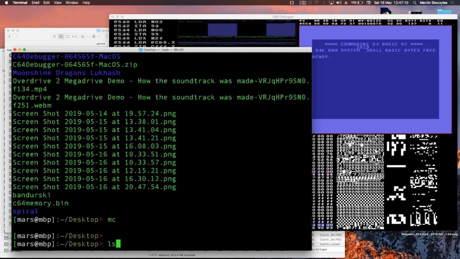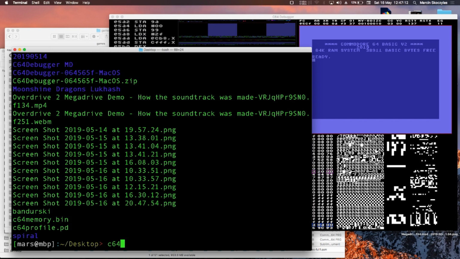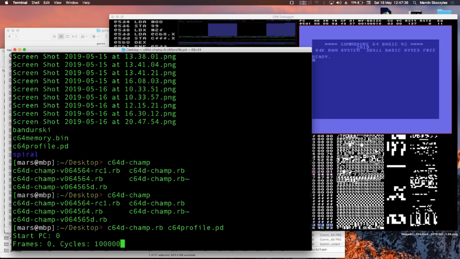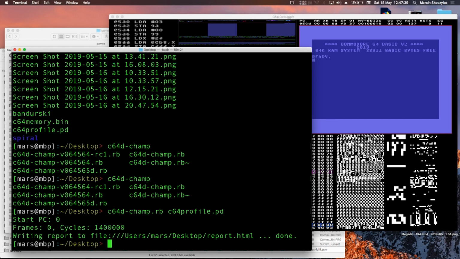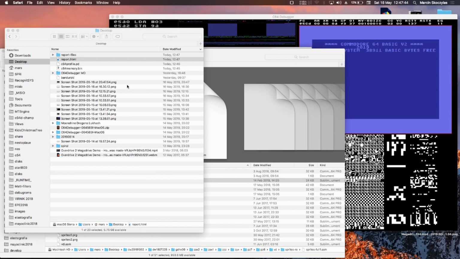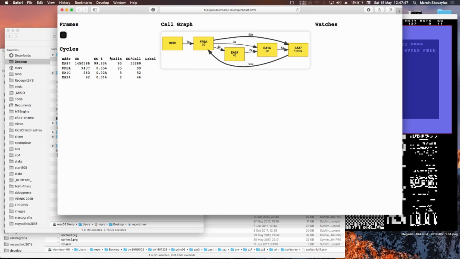We have a tool, the Champ, which is the Champ profiler. It was written not by me, but I added some changes to it to work with my debugger, and it works like this. So I set the Champ with the profile file, and it's working and creating a report, which is a standard HTML report. You can see here, and it's presenting something like this.